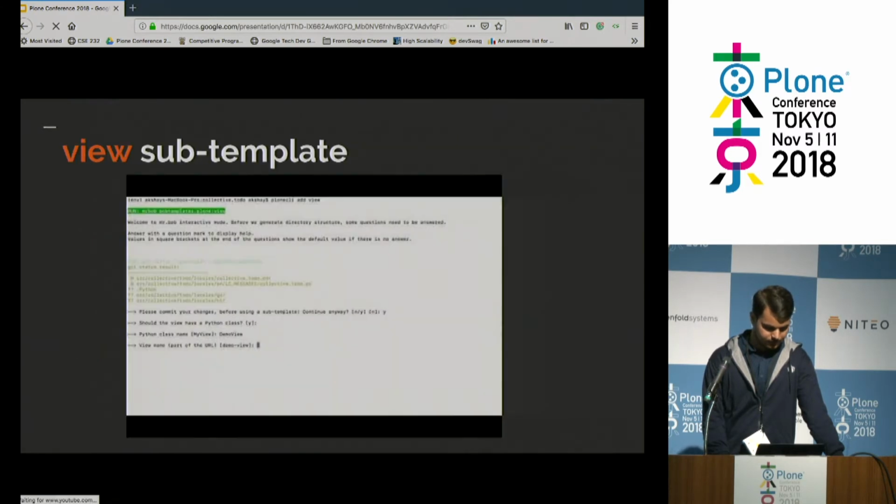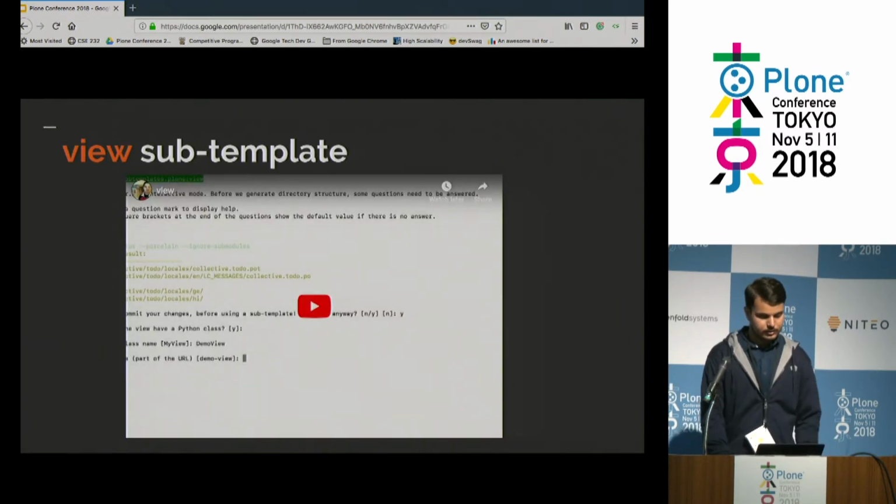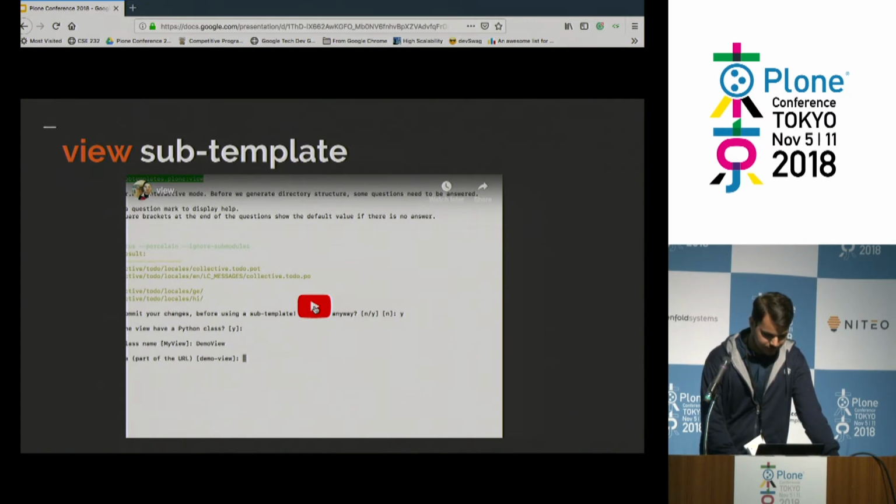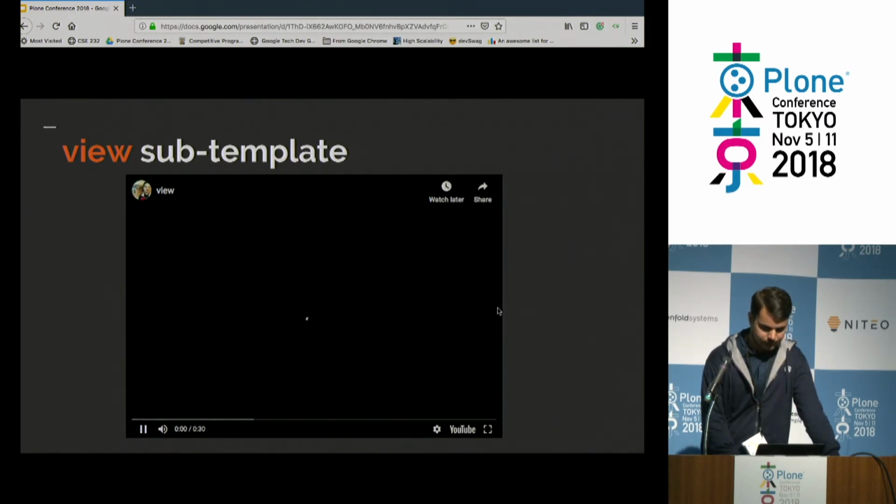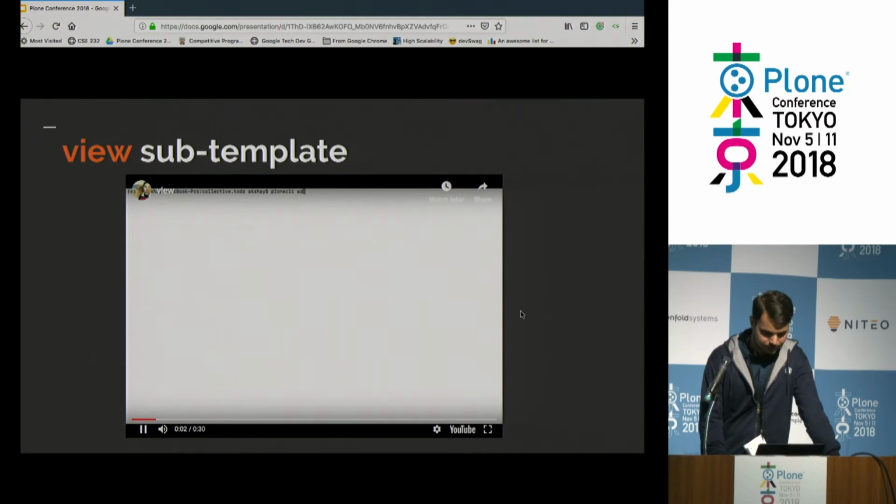The view subtemplate is just a browser view, and it basically asks three or four questions. You can see the overall workflow here.